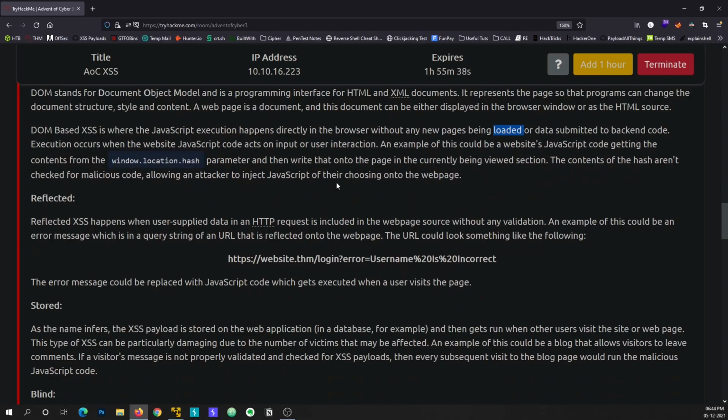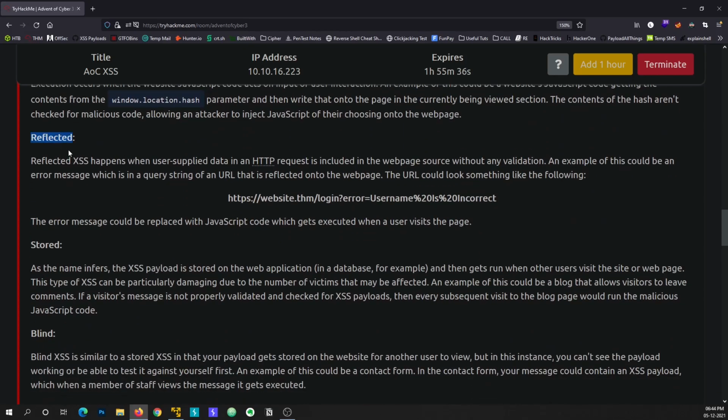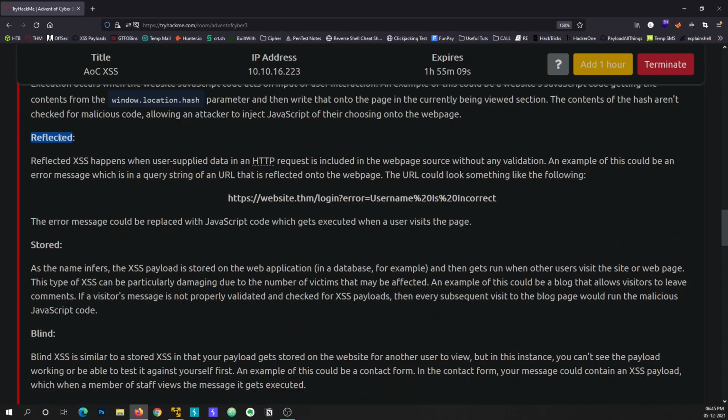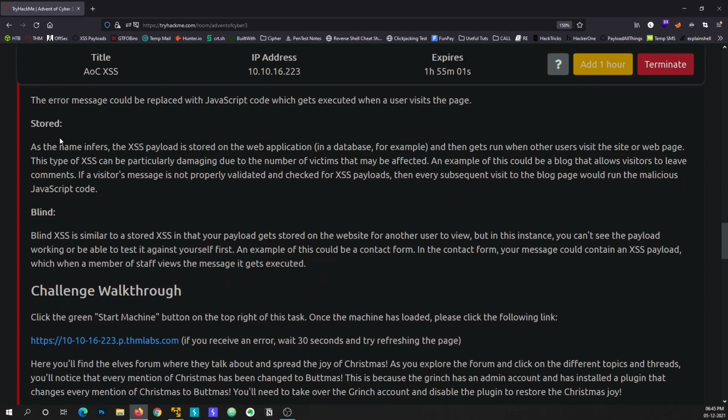And okay, then the next one is reflected. So reflected access happens when user supplied data in an HTTP request is included in the web page source without any validation. So whatever you submit is just reflected on your page and none of any other user's page, until and unless you get onto their computer and type with their keyboard. So it's not that effective. It works only with phishing, I guess, when you send someone a phishing email or phishing link to a legitimate website, then it can cause harm for sure.